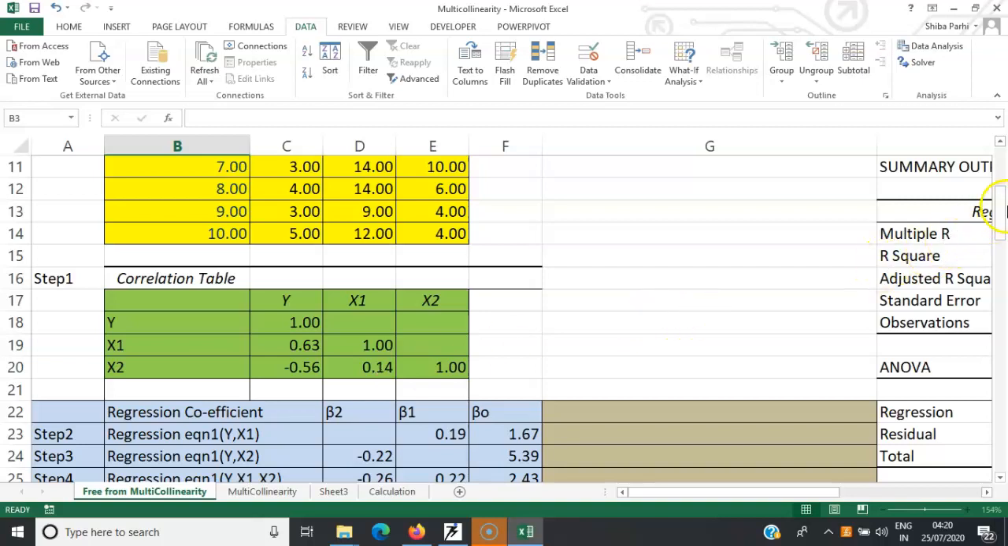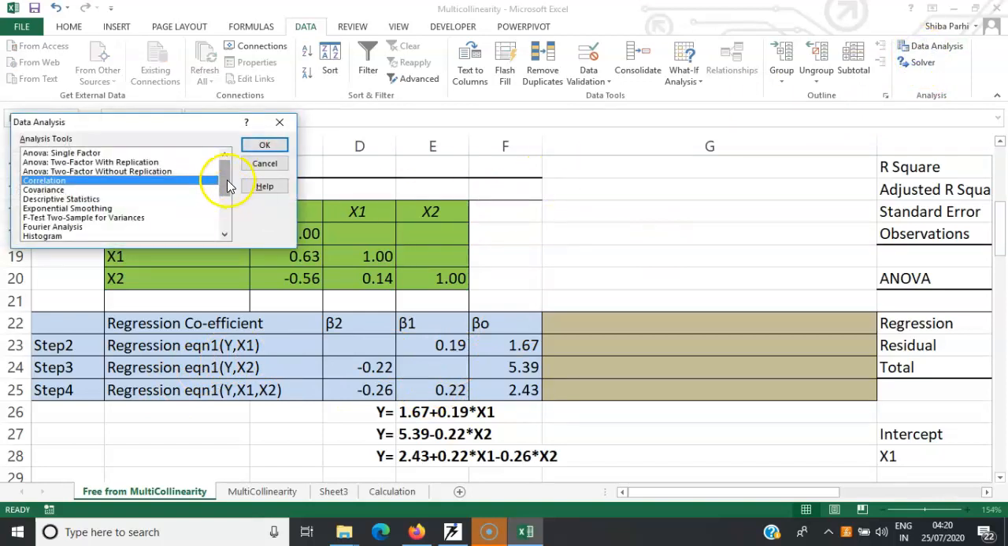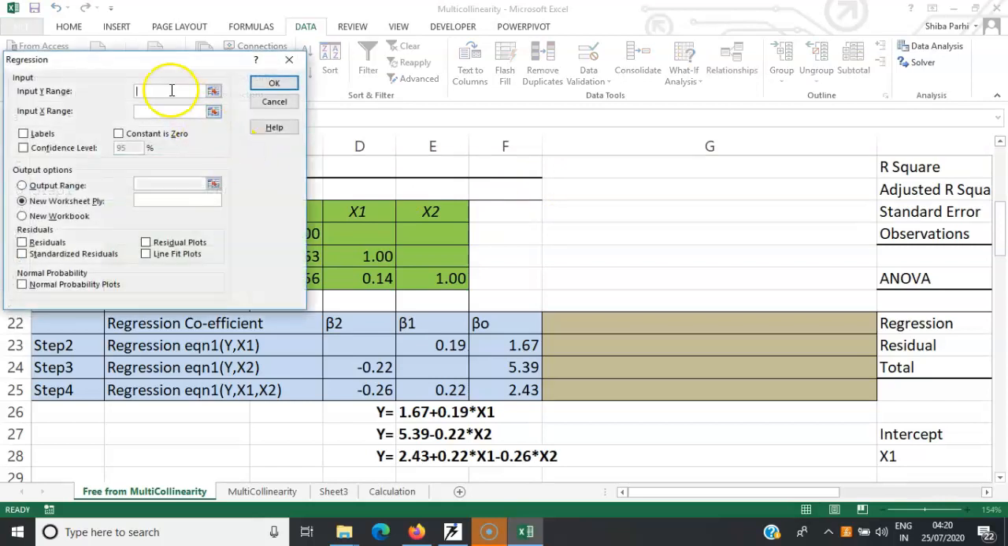If this is the situation, let me take the regression of y with x1. To do the regression, you go to Data Analysis, select Regression, and click OK. Put y as the dependent variable from this column, and x1 as the independent variable from this column. If you are taking the data along with the heading, click on Labels. Then click the cell where you want the output range, click OK, and you will get all the details of the regression coefficients.